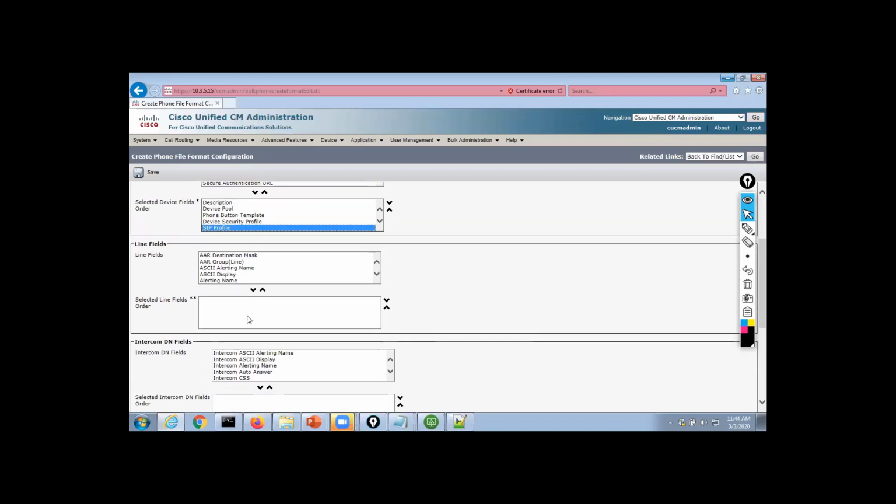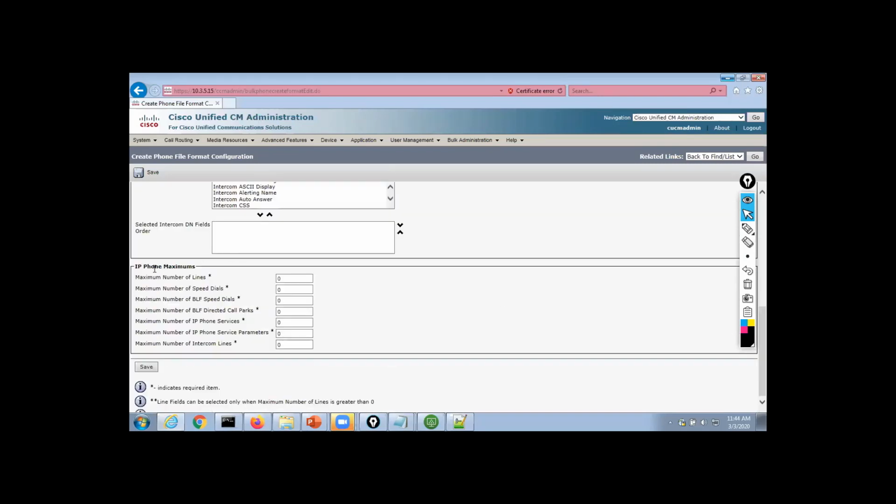Leave all other fields alone, right. Down here, I'm going to say maximum number of speed dials. I'm saying I'm adding 20, so I'm just going to add 20, and I'm going to save.